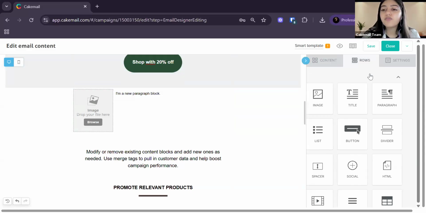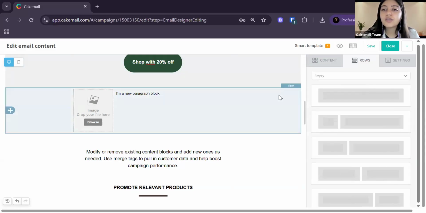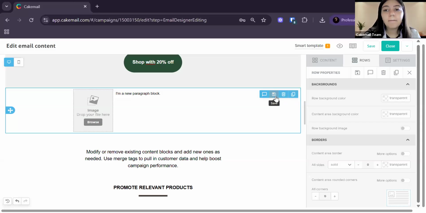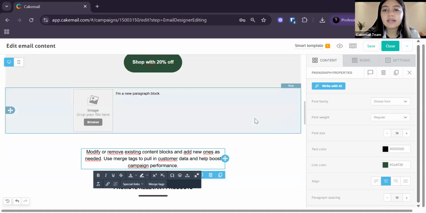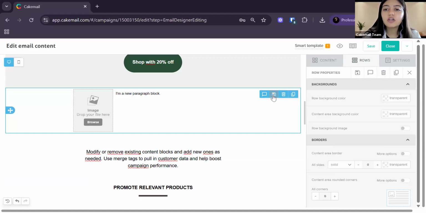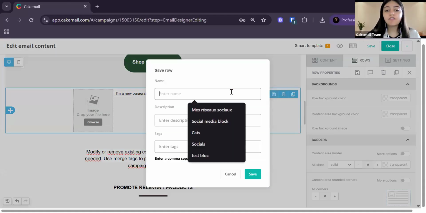You could also play around with more rows. Say, I really like this row. I really want to be able to reuse it in the future. I can save it by clicking on the little disk over here. So all I did was I clicked on the row and I'm clicking on the disk. I'm going to give it a name.